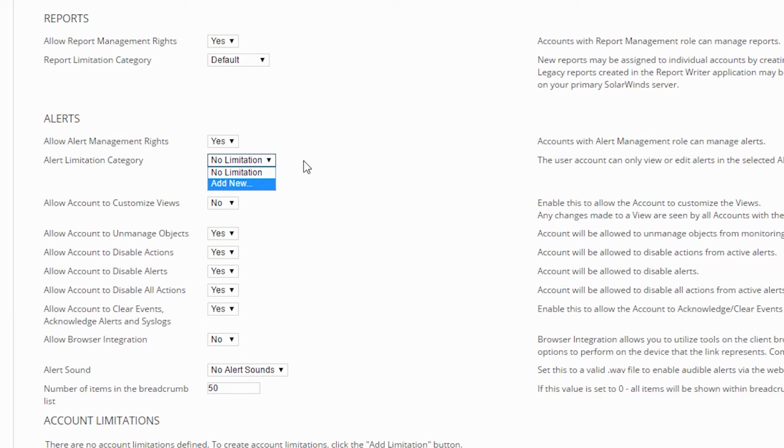While it's not as common to assign a report limitation category, assigning alert limitation categories can be quite useful because it doesn't just restrict which alerts this user will be able to modify, it also restricts the alert notifications they'll see. So my application group owner won't have to wade through every alert in the system to find alerts about the application group. Now, allow account to customize views. No, I tend to be very stingy with view customization rights.